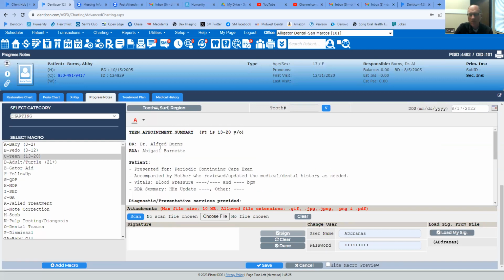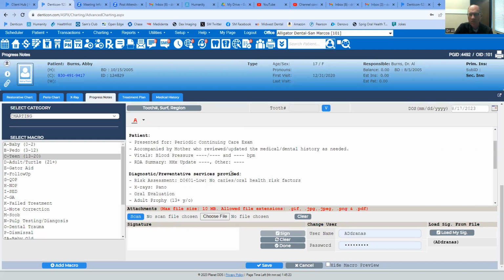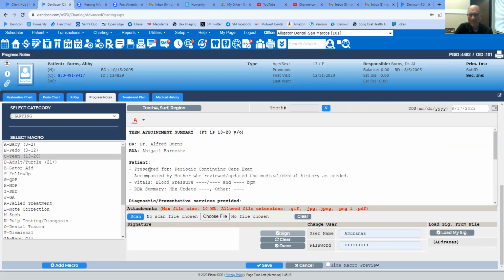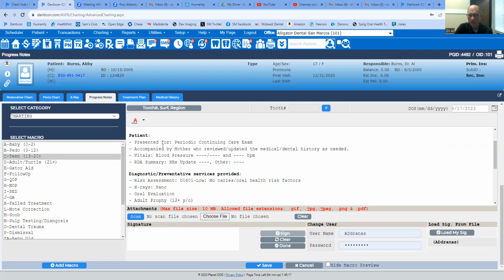Then there's what we call the patient section and the diagnostic and preventive services section. These two sections are the ones that assistants are in charge of, right here and right here. As you go into them, you need to verify each line is correct, all right? That they're here for a continuing care visit, that they came with their mother. And then you'll see these areas have little dashes in them.